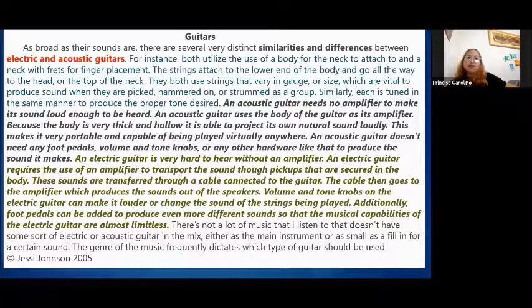An electric guitar requires the use of an amplifier to transport the sound from pickups that are secured in the body. These sounds are transferred through a guitar cable to the amplifier, which can make it louder or change the sound of the strings being played. Additionally, foot pedals can be added to produce even more different sounds, so that the musical capabilities of the electric guitar are almost limitless. There's not a lot of music that I listen to that doesn't have some sort of electric or acoustic guitar in the mix, either as the main instrument or as small as a fill-in for a certain sound. The genre of the music frequently dictates which type of guitar should be used.